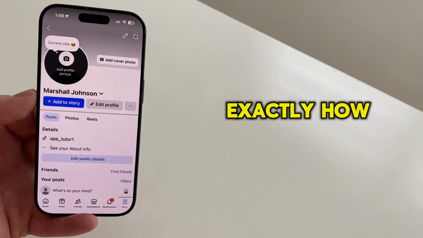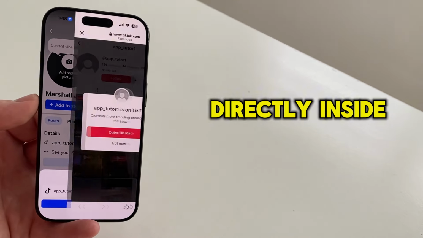I'm going to show you exactly how to connect TikTok to Facebook, step by step, directly inside the app.